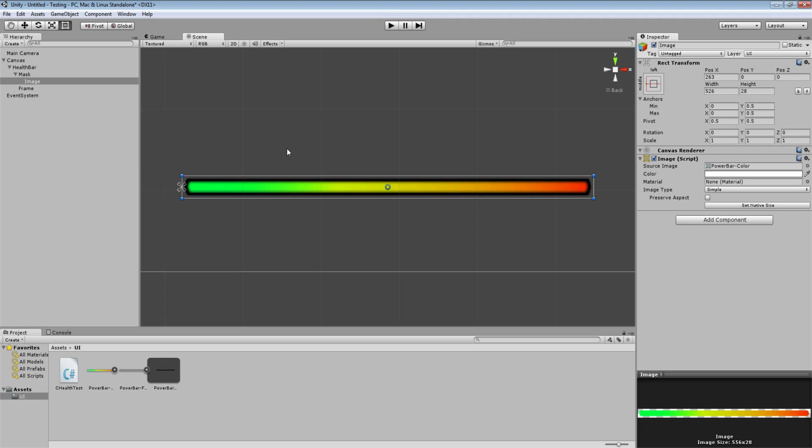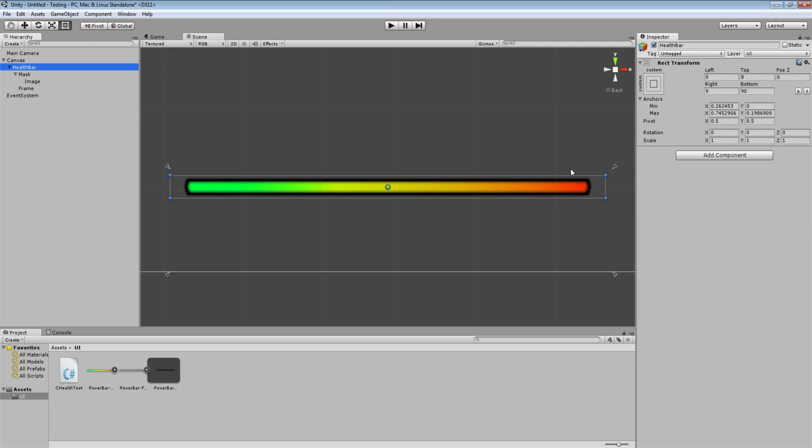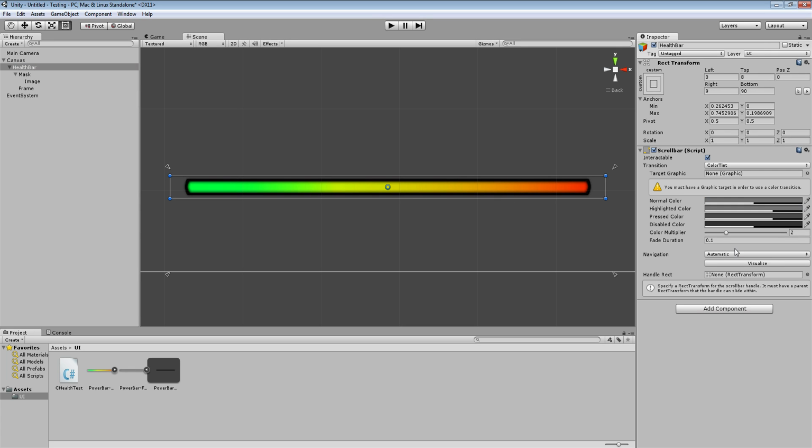So if we can't control the width, how are we going to control this? Well, we're going to jump into the mask. We're going to jump into the health bar here, and we're going to add a component, scroll bar. Now, scroll bar works as you would imagine a scroll bar. You click and you're able to drag an item or handle left or right, and it has a value that you can use for code.